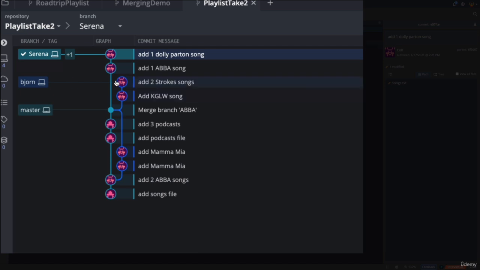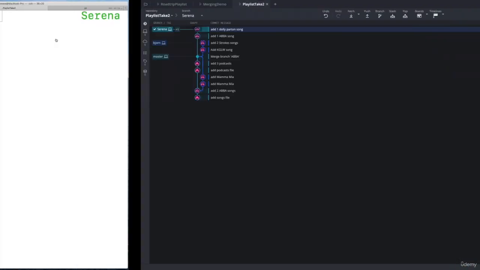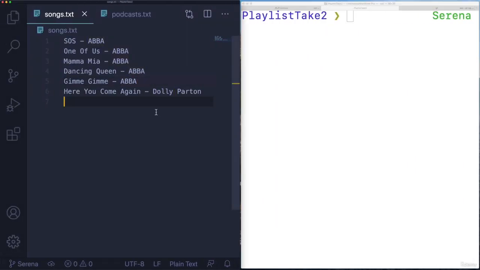Now when we take a look, if we ignore everything that we did earlier, and just look from here and above, we can see that we have two branches. We're ignoring master. We have Serena and we have Bjorn. Serena has two commits that don't exist on Bjorn, and Bjorn has two commits that don't exist on Serena. But unlike the previous merge we did, where we were merging this ABBA branch with the master branch, there were no conflicts there. Here, there are definitely conflicts because we're editing the same file and some of the same lines. So I'll switch one more time from Serena now to Bjorn.